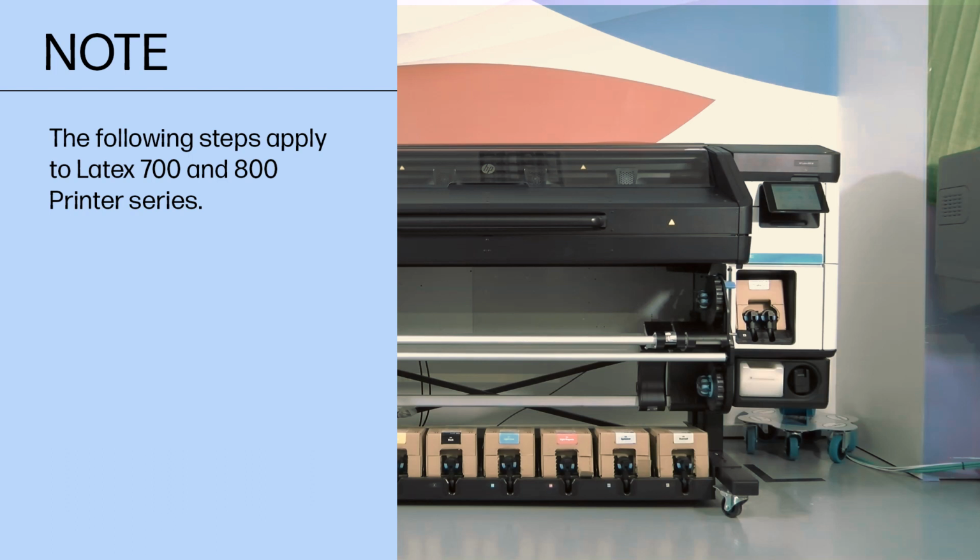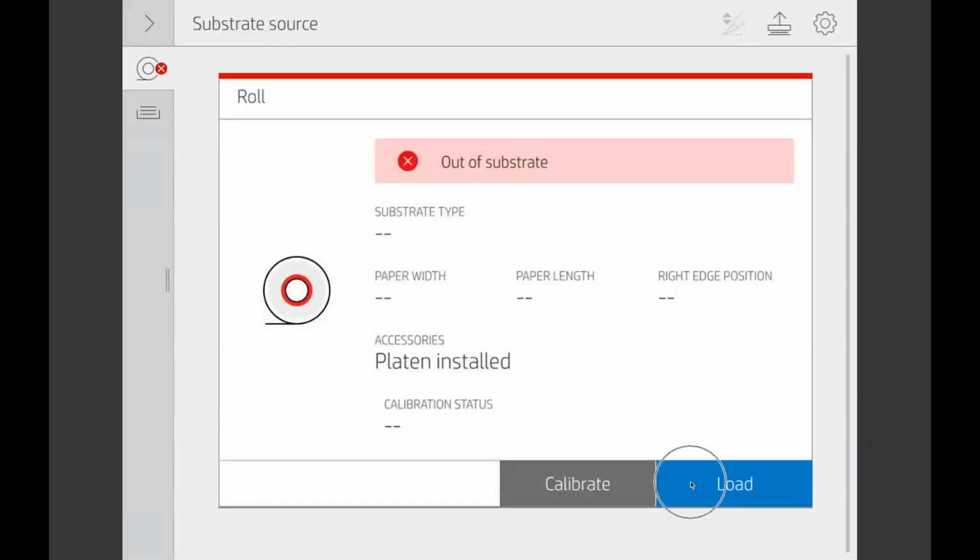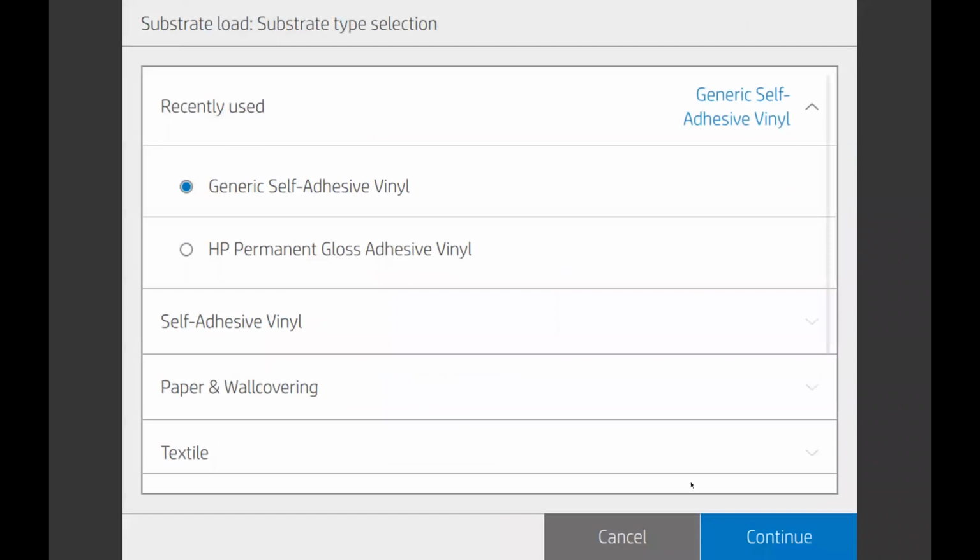The following steps apply to Latex 700 and 800 printer series. We recommend following these steps to load the substrate. To load the media, from the control panel, select Substrate, then Load, and then select the substrate to be used and press Continue.